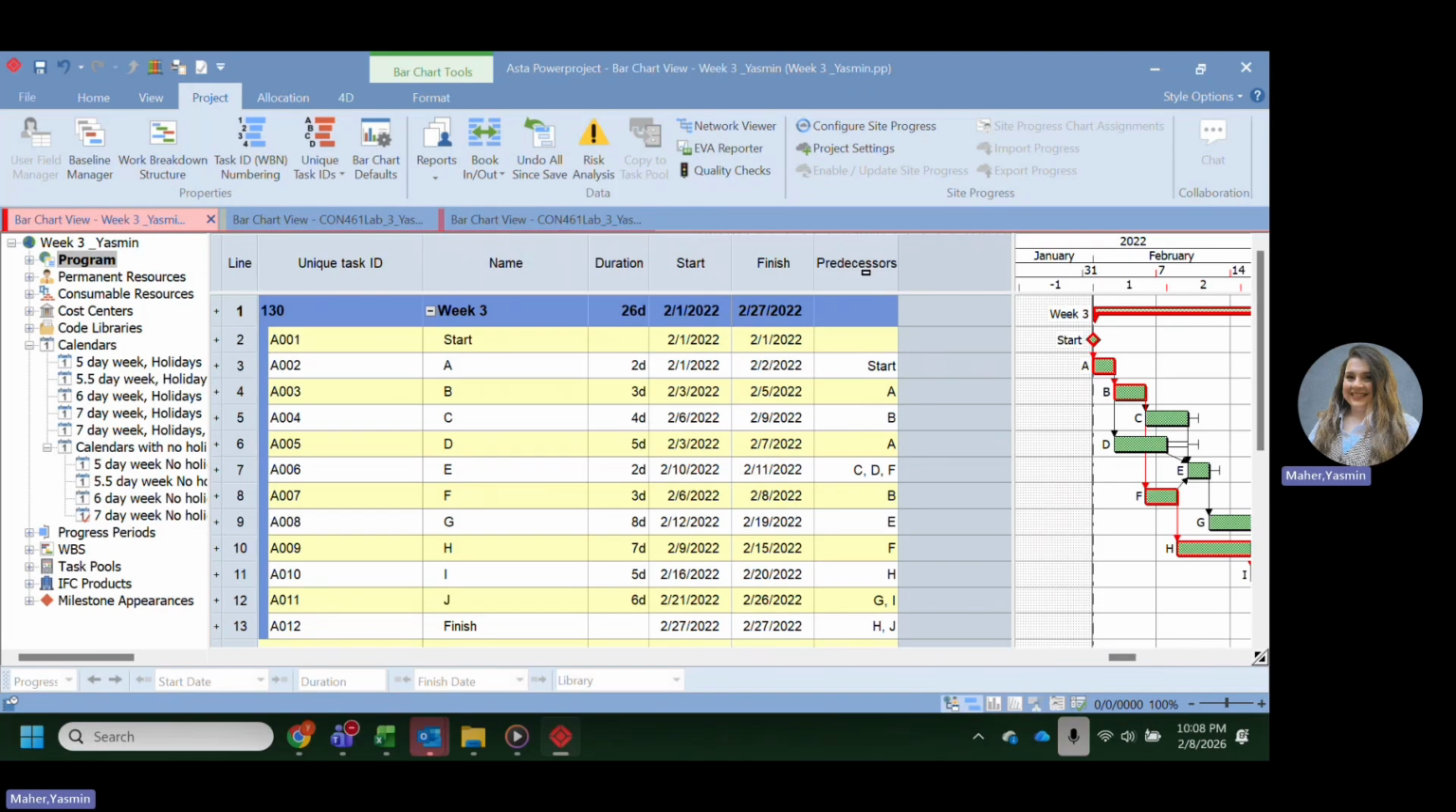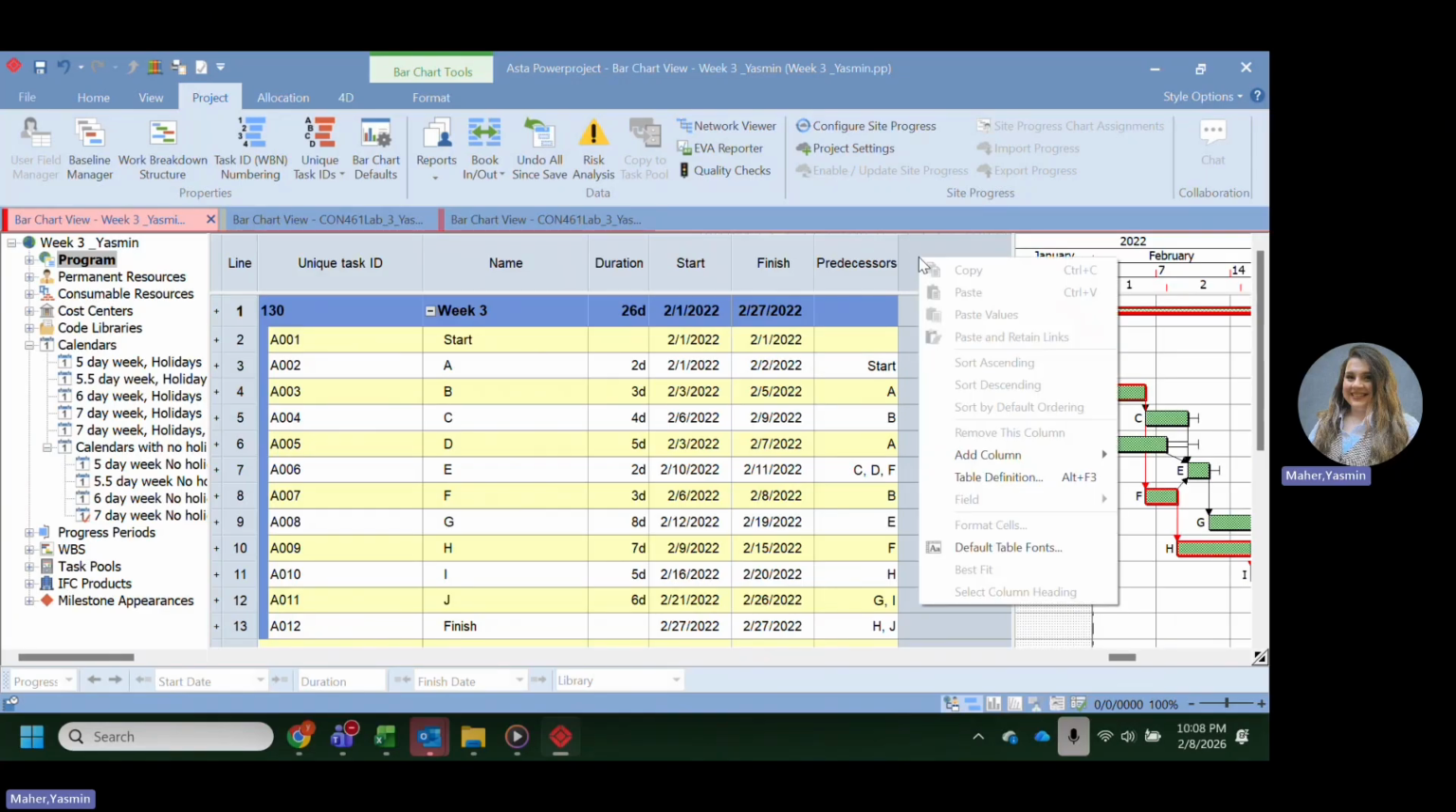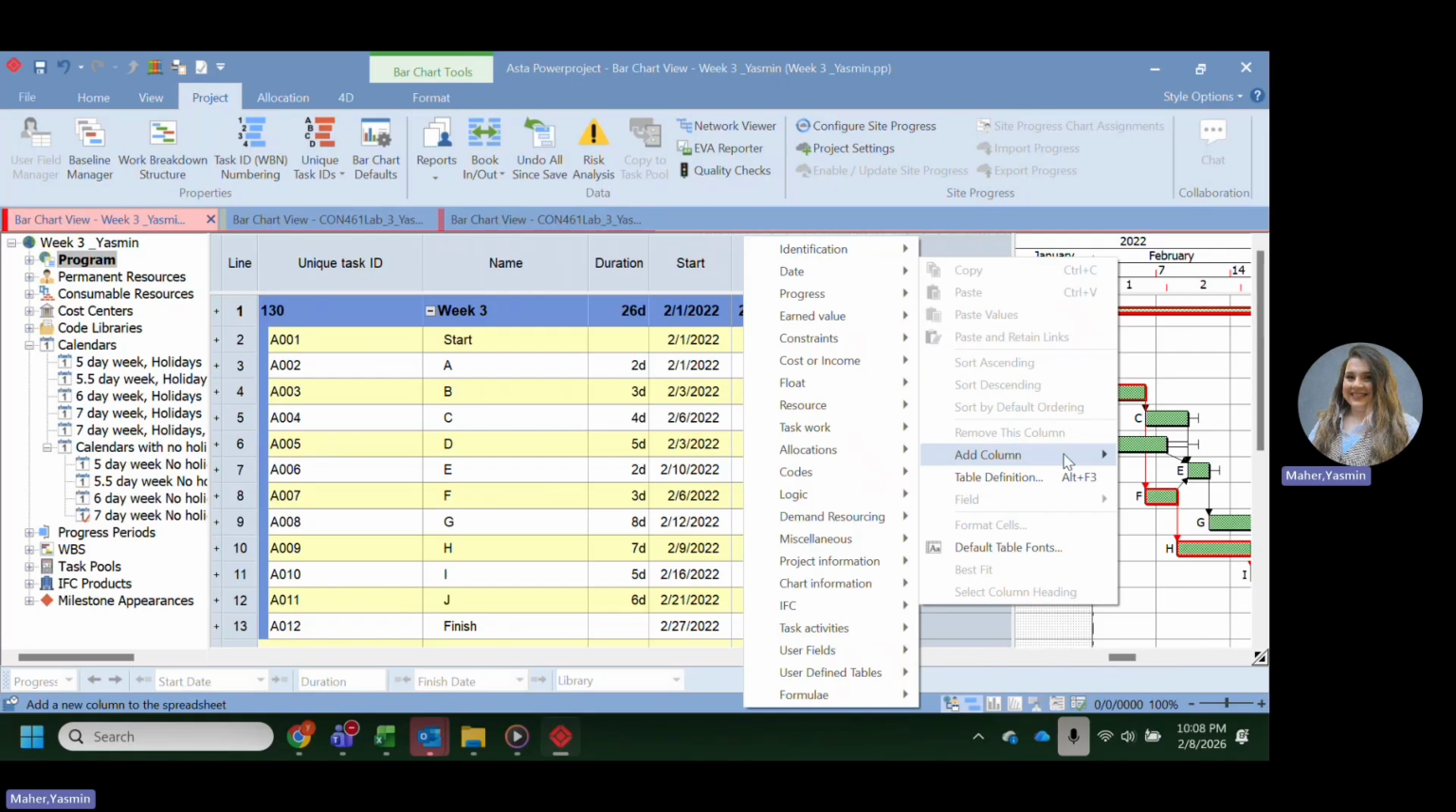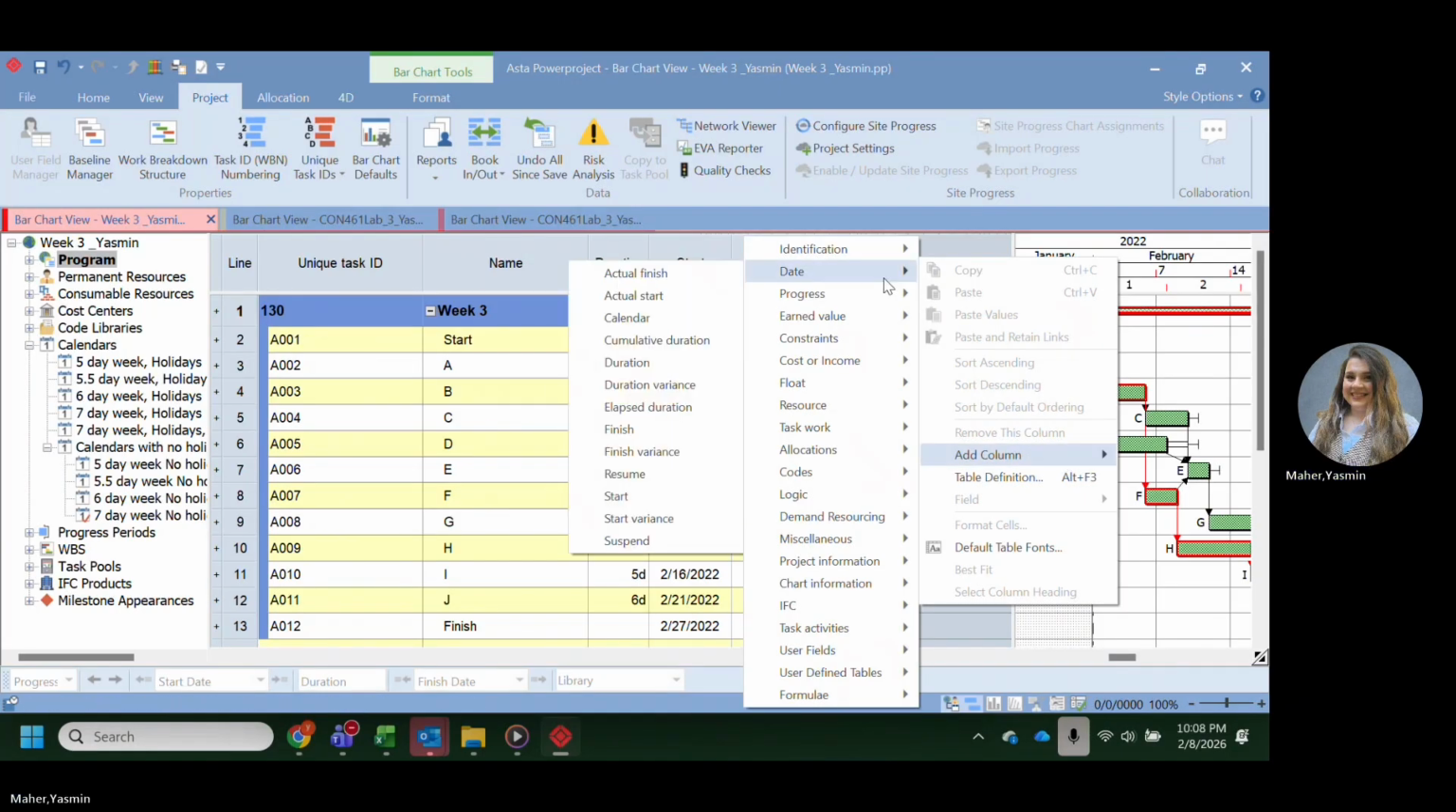Again, we're going to check by adding another column. I'm going to go in here, that open space, right click, add column, and then under date, I'm going to choose calendar.